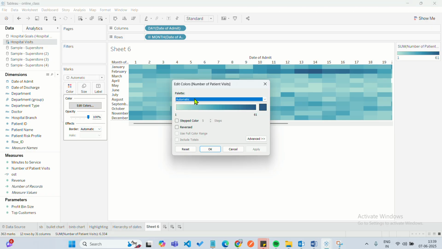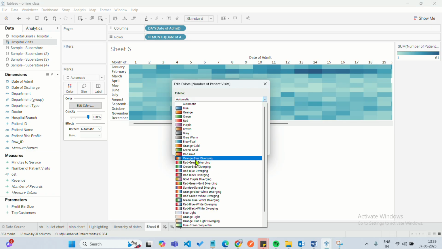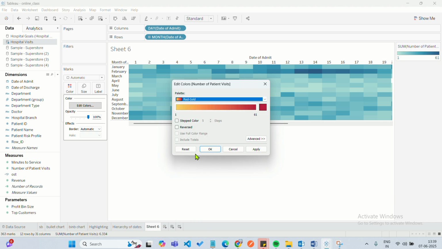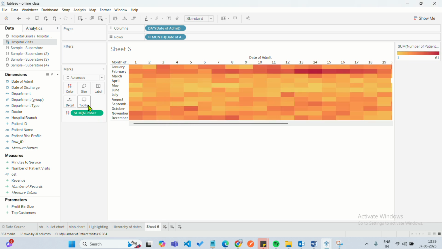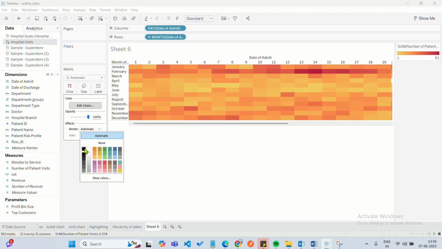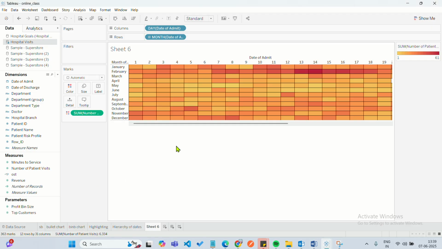Edit colors. It is red gold, I think. Okay, and we'll set one border also so that it will be easy to understand. If you set one border, now you can easily understand. In January, so now the year is not there, January, the number of patients visited on January 1.